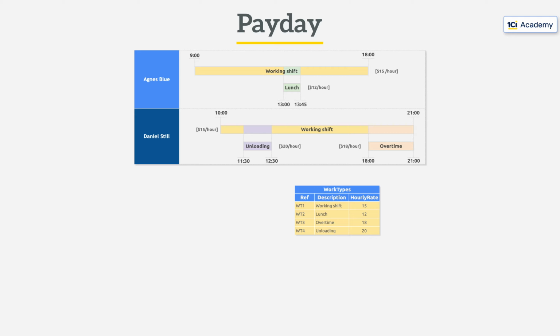We say that some works displace parts of other works, and we need a table looking somewhat like this to keep records of what displaces what. Here, we can say that the normal working shift gets displaced by the lunch, as well as the overtime work and the truck unloading. We're also gonna need some place to store the info on who did what kind of work and when.